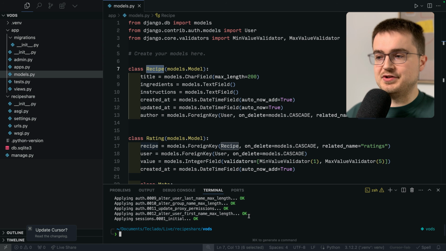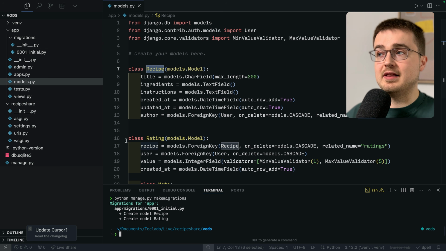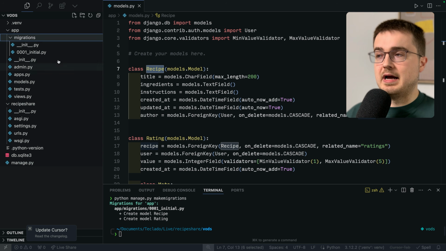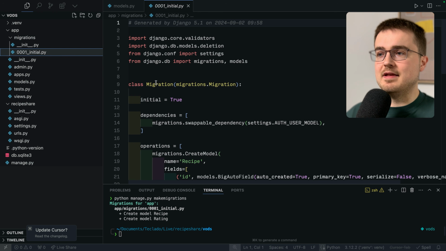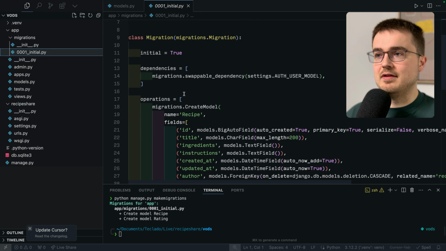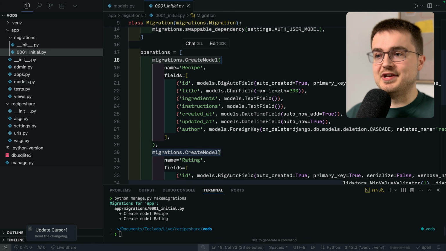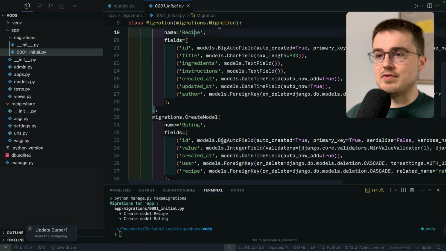To do that, we'll say python manage.py makemigrations. And this is going to create a migration file in our app. And it creates it here because the models that we've created are inside app. And within this database migration, you can see there are a few operations to create models. And this creates the actual tables in the database. You can see recipe and rating.